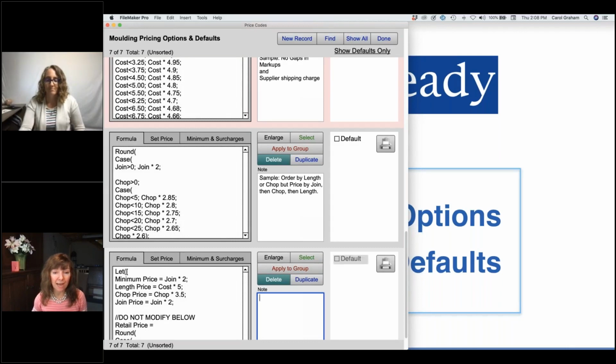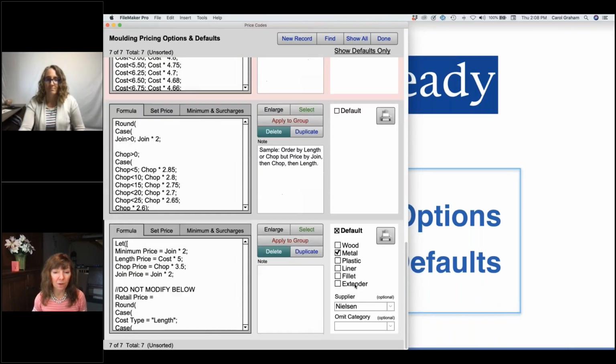Now you can go over to the right-hand side, say this is my default. It's going to be specifically just for this one supplier. And now that you have it added in there, you can enter a note and go ahead and apply it. But that's the fast and easy way to add new pricing options and defaults that you have already tested.